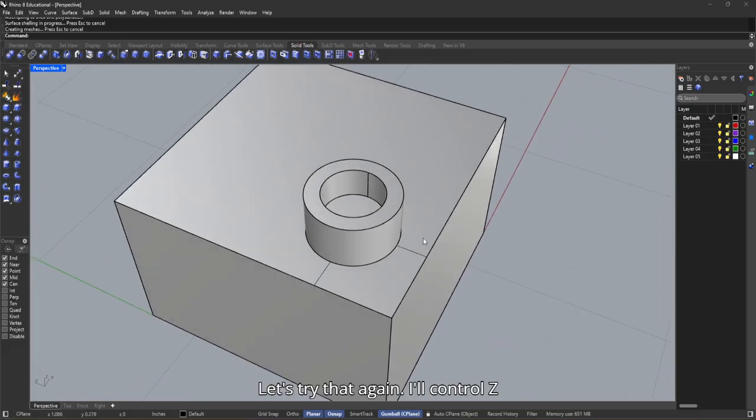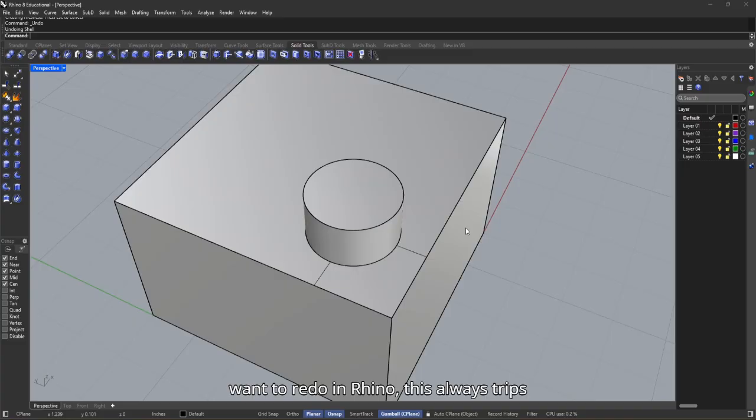Let's try that again. I'll Control Z that. By the way, Control Z is undo. If you want to redo in Rhino, this always trips me up, but it's Control Y. So Control Z to undo, Control Y to redo. Control Y that, and then I want to shell it again, so I'll come back up here.